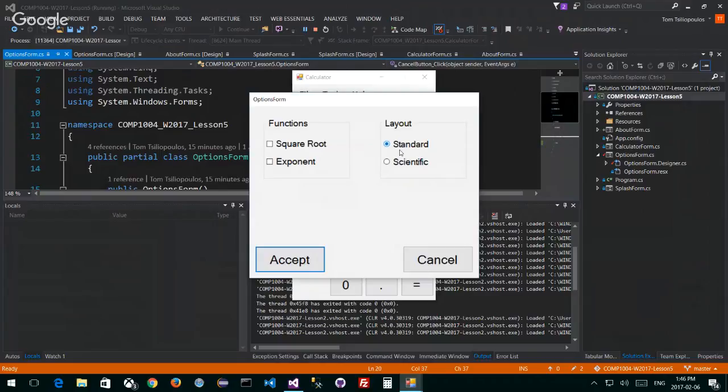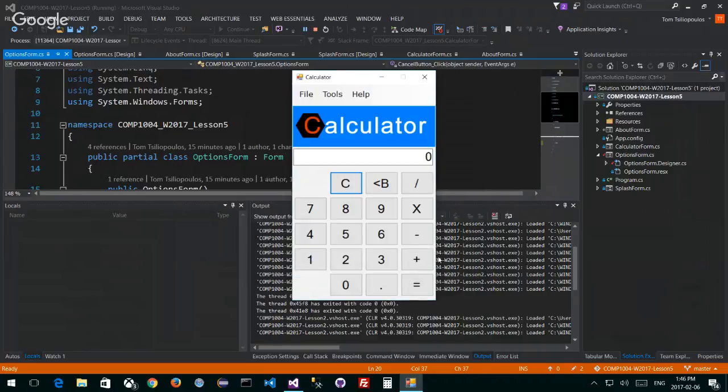So here's what I want to do. Whatever option I choose, scientific or standard, square root and exponent or not, when I come back to this form, I want it to remember. How do I do that? And when I click accept, right now it doesn't do anything, but I want to take these functions, or whatever I've chosen, and go back to the other form.